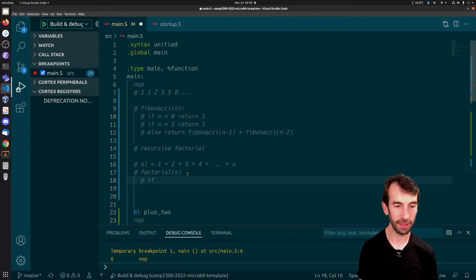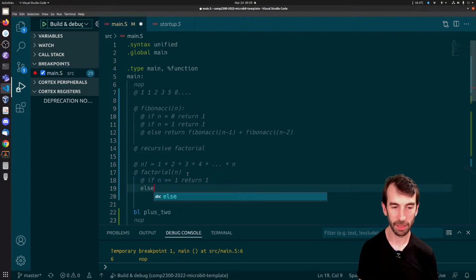If n equals 1, I should have two equal signs there. Return 1, else return n times factorial n minus 1.